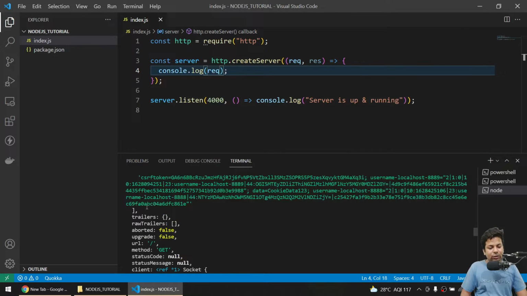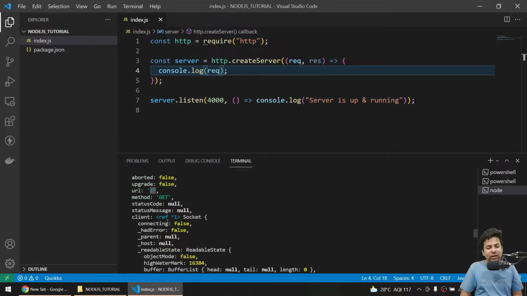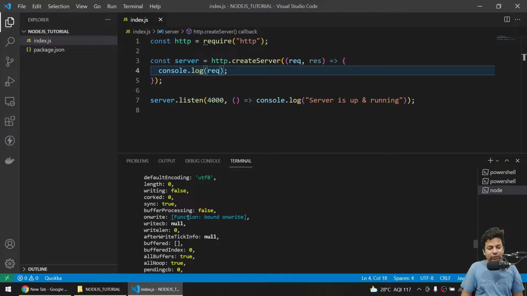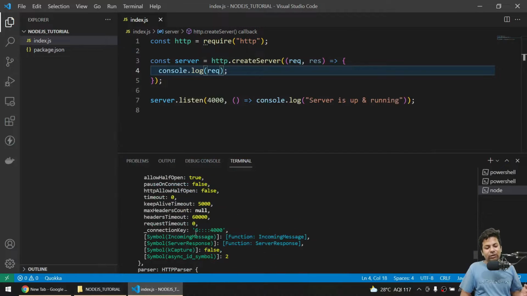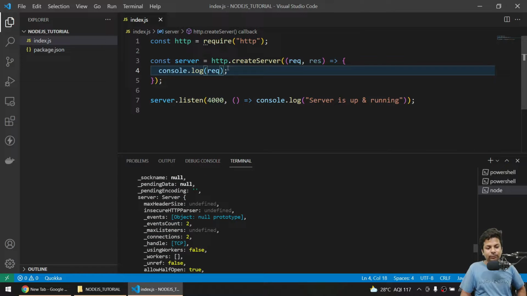You can see this was the URL, the base URL. Like www.google.com, it's the base, then you have a slash and other stuff. Then the method is get. You already know about method and all, but still I'll tell you afterwards again. Then you have socket, client and a bunch of stuff, but here nothing happened. Okay, we got the request. Someone is requesting, now how should I respond?